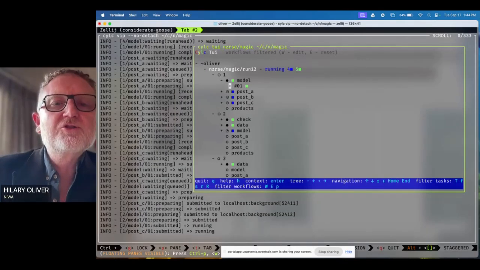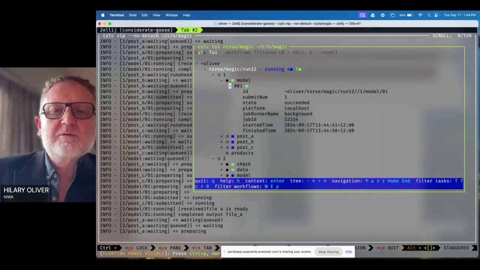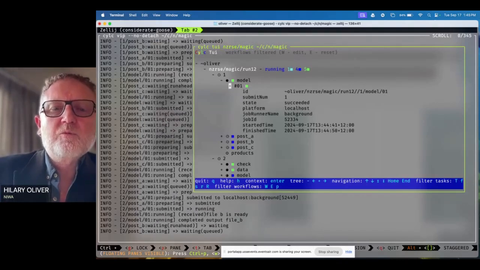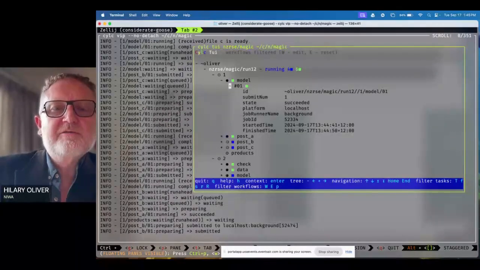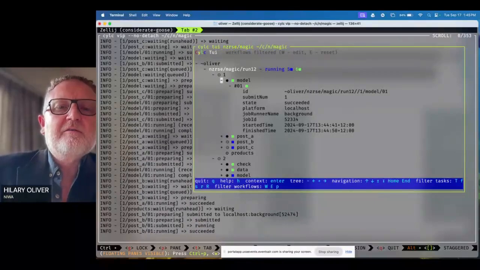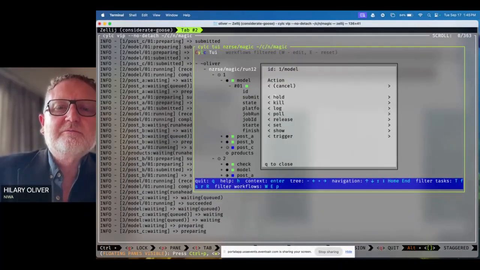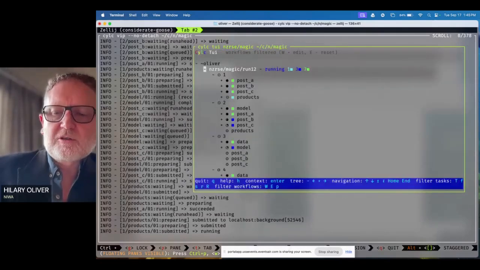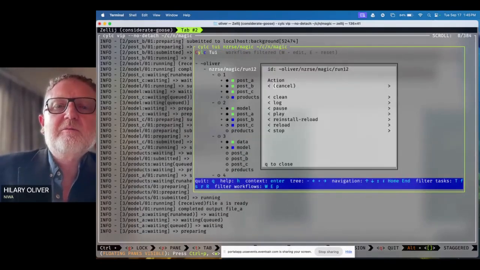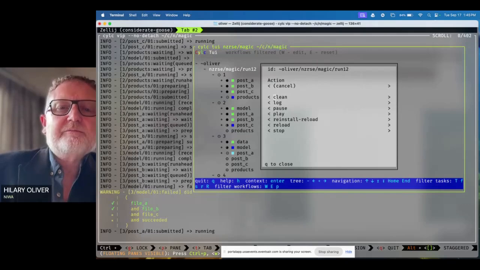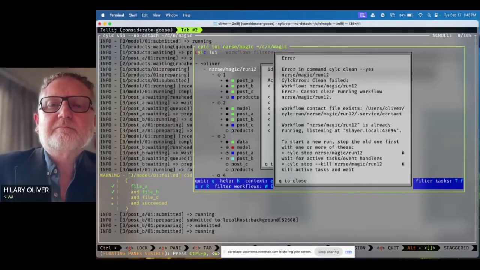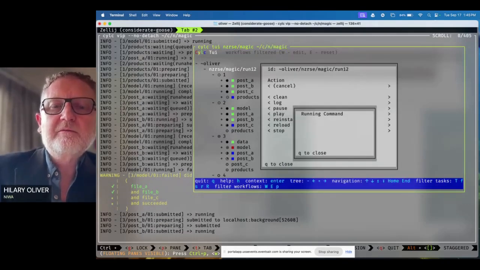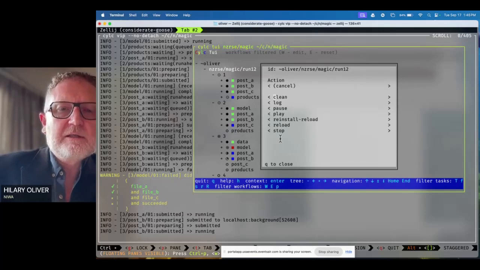I can drill down to job details, model task, where it's running, what its job ID is, start time, finish time, and so forth. I can view job logs. Boom. I can even view the scheduler log if I go back up to the top level. Scheduler log. Oops, that didn't work. I pushed the wrong button. Clean instead of log, that doesn't matter. Okay, but let's go to the GUI now.